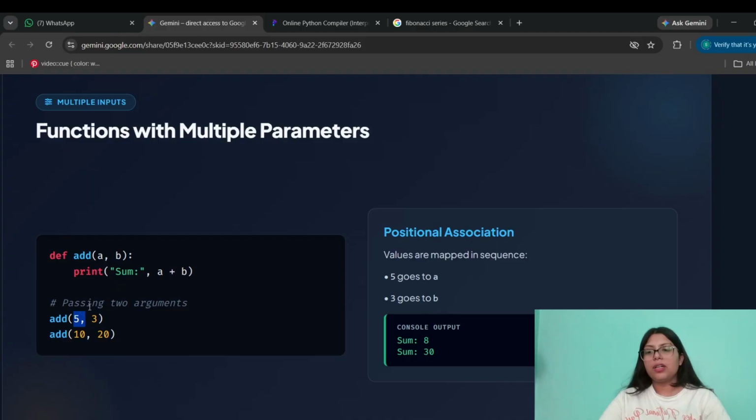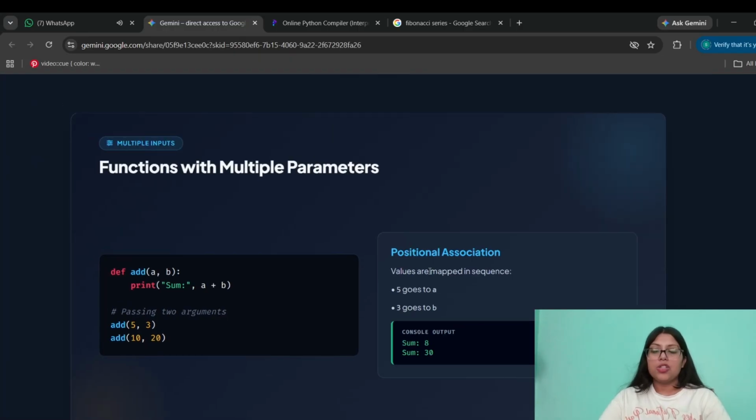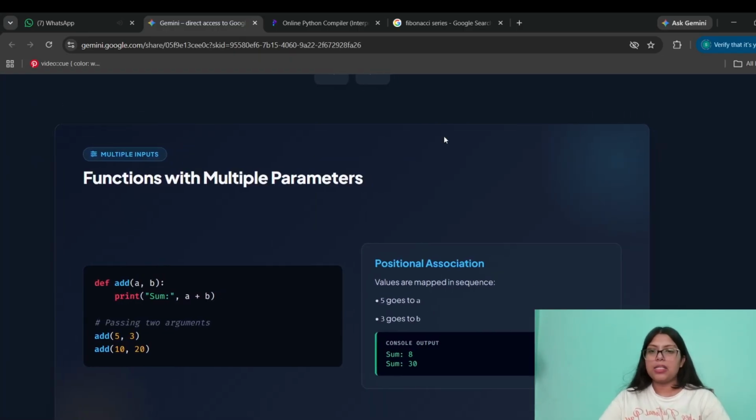So this 5 will be assigned to A. This 3 will be assigned to B according to the position. So here we do the positional association. The values are mapped in sequence. So 5 goes to A, 3 goes to B. And hence we get this value of A and B, and then we execute this code and we print that sum is A plus B, that is 5 plus 3, that is 8. Similarly, in this example, A will be 10, B will be 20, and hence we print that sum is equal to 30. So this is how you use multiple parameters in a function.